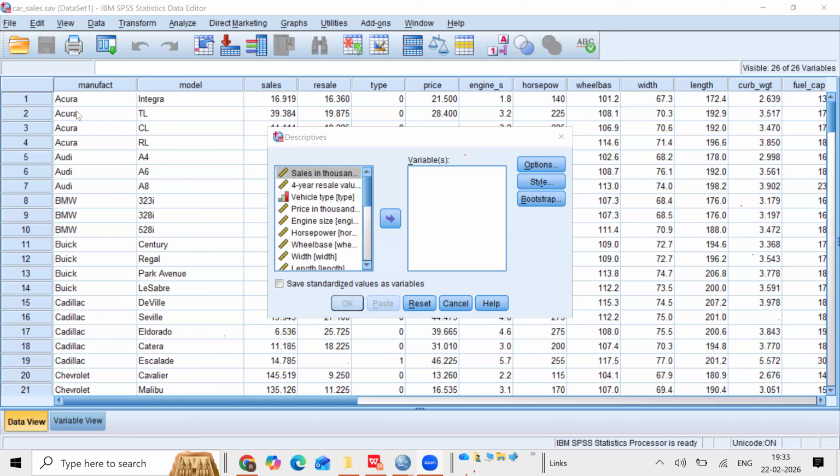But for the first two variables, manufacturer and model, the observations are strings. They are the names of the manufacturer or the names of the model. So they are not on a quantitative scale or represented in terms of quantitative measurement. That's why these two variables do not feature in this particular list.